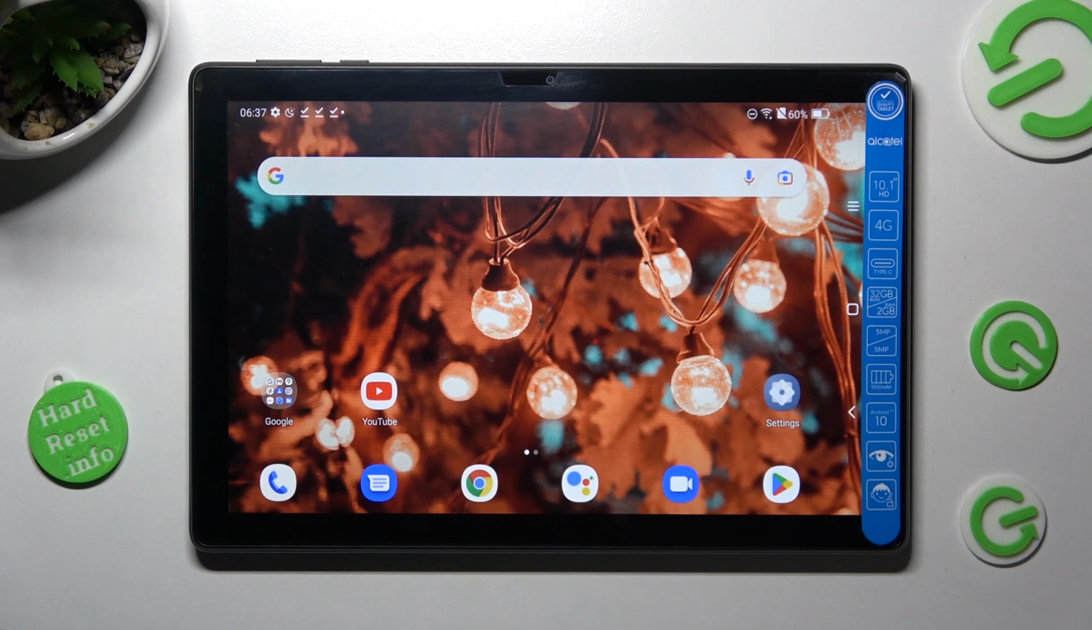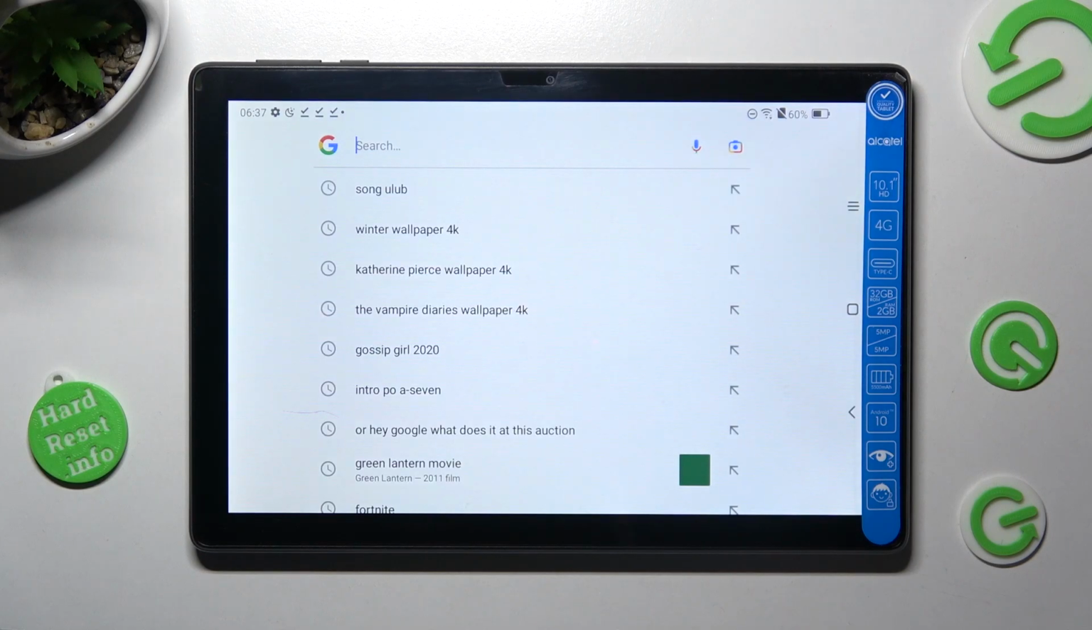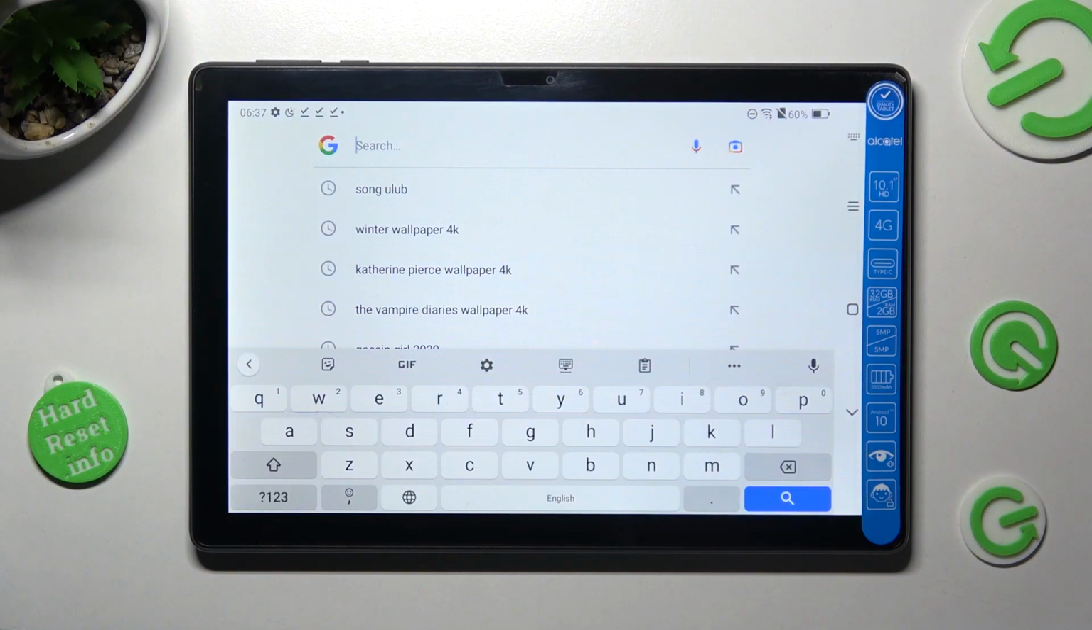Hi! In front of me is ALCATEL 3T1040, and today I would like to show you how you can change and customize the theme of your keyboard on this device.